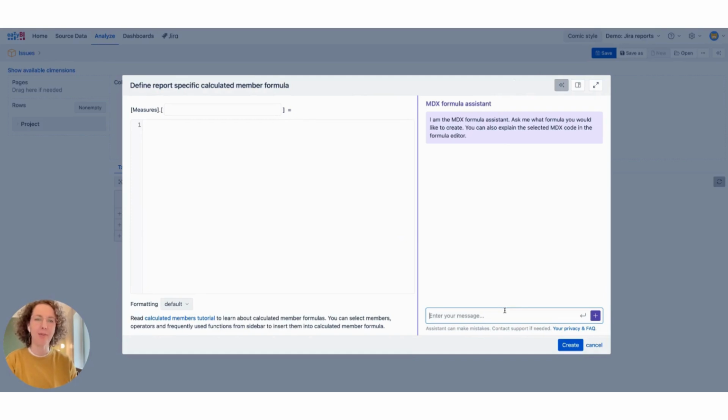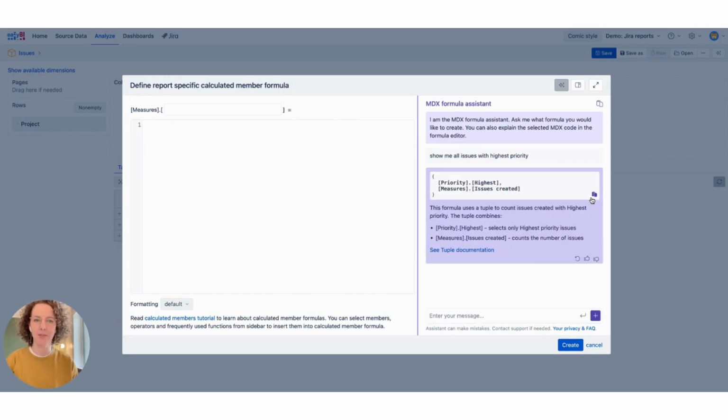And here I can write a short description in plain English of what I want to create. For example, show me all issues with highest priority. And the MDX Assistant is reaching into its knowledge base and following the instructions and generating the formula that I can copy and use here, like highest issues.